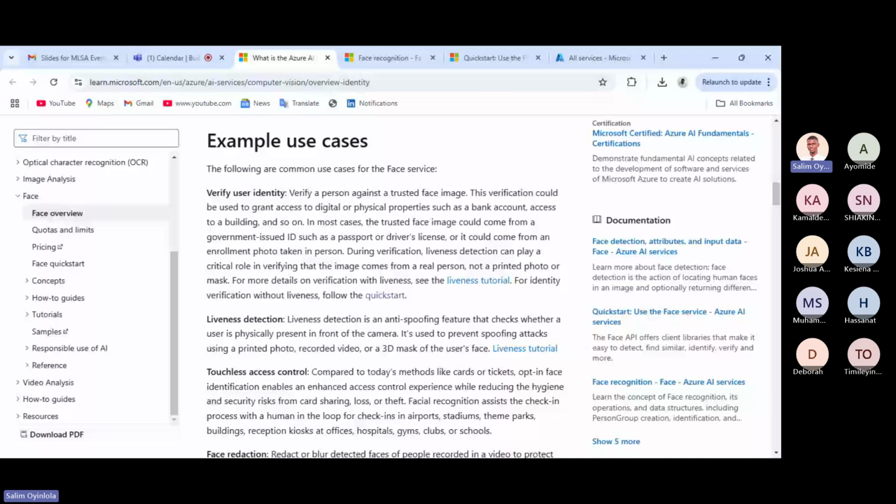Also, liveness detection. This is an anti-spoofing feature that checks whether a user is physically present in front of the camera. So let's say I turn my camera on for this session, the liveness detection will be used to know: am I actually here, or am I out of frame, or am I talking or looking at someone else while I'm in this session.